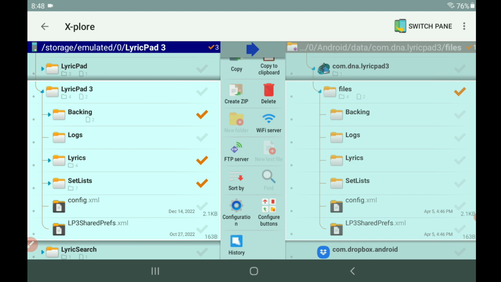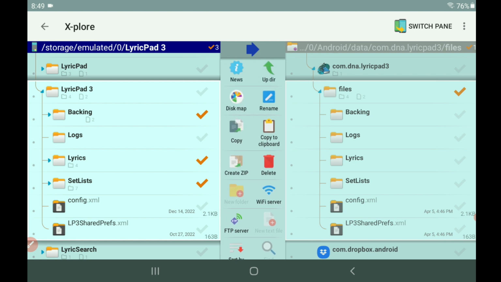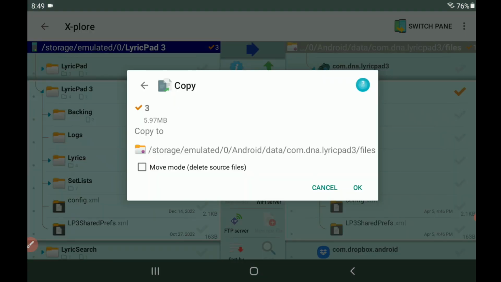Now, the way Explorer works is that whatever option you select will affect the files in the active pane. In this case, we are copying the files contained in the folders on the left-hand pane to the pane that isn't active, in this case, the right-hand pane. Now, select Copy from the menu. Make sure that you are copying to the file path that ends in /files. Then press OK.